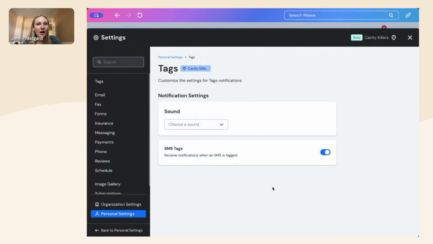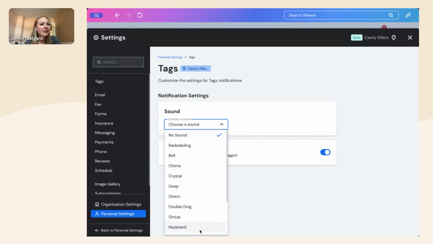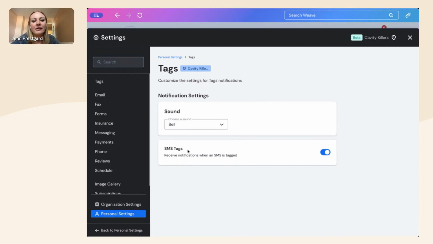So now, if you do want to get notified when you are tagged in a message, you can come in here and keep this toggle on. So that way, whenever you're tagged, you will get a notification. Remember, you can also turn on a sound. So if something's really important to you, like a tag, you can come in here and choose, hey, anytime I get a tag, I want the bell sound to play.